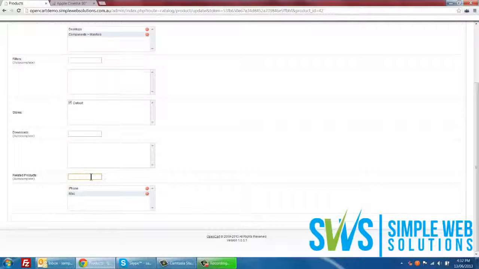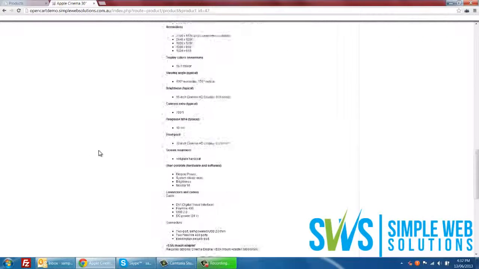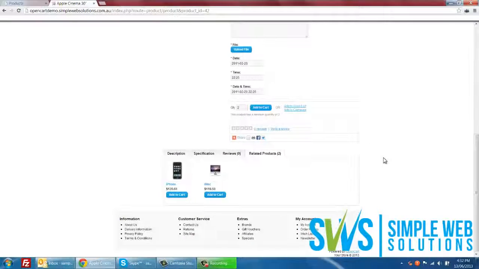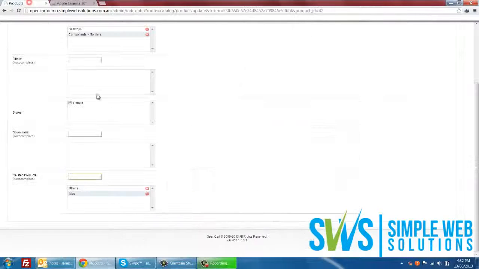Oh yeah, sorry, I missed this before, but another feature you can do is related products. So related products will show at the bottom of your, depending on your design, will show either at the bottom or in another tab. So here for the Apple Cinema 30-inch, there's 2 related products here. You've got iPhone and iMac. So that's entered here. So whatever your product name is, so if we wanted the product I just created to come up here, I can just type product and product 1 and it will add as a related product.